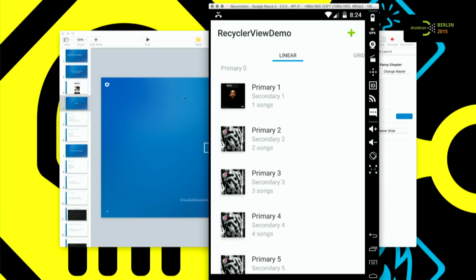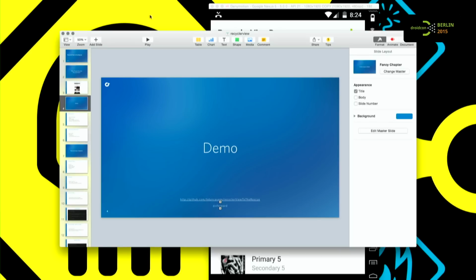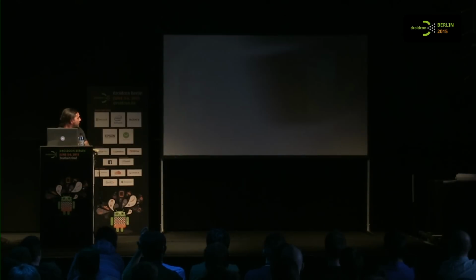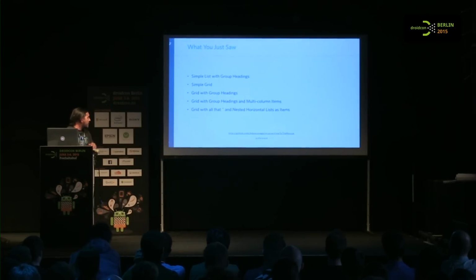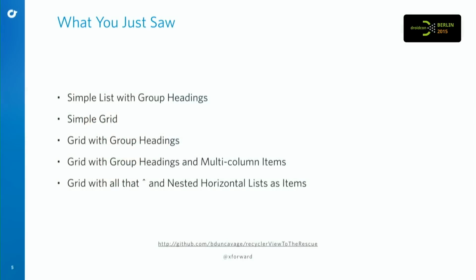So let me switch back here. We'll get into how I did some of that stuff. And this is just reiterating what you just saw. You can do simple lists, you can do simple grids, you can do grids with group headings, you can do a grid with headings and multi-column items. You can do all that with nested horizontal lists.